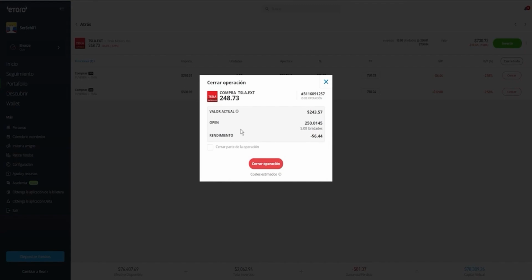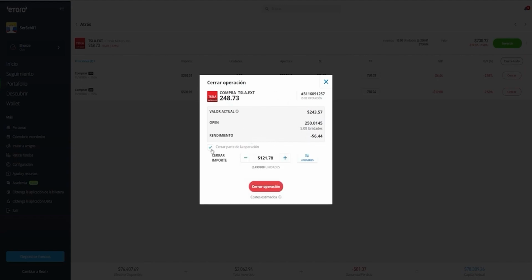Here we can completely close the operation, meaning the purchase we made in the example we gave in January. But now there's something else, and within this, we can also close part of the operation. In other words, maybe we don't want to sell all the shares we bought at 250, because maybe the stock is currently at 350, just to give an example.